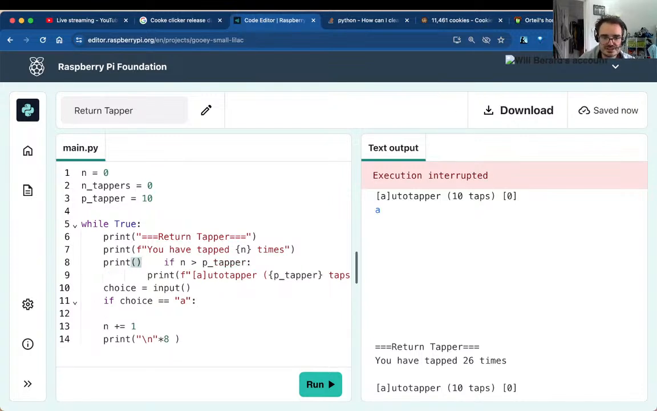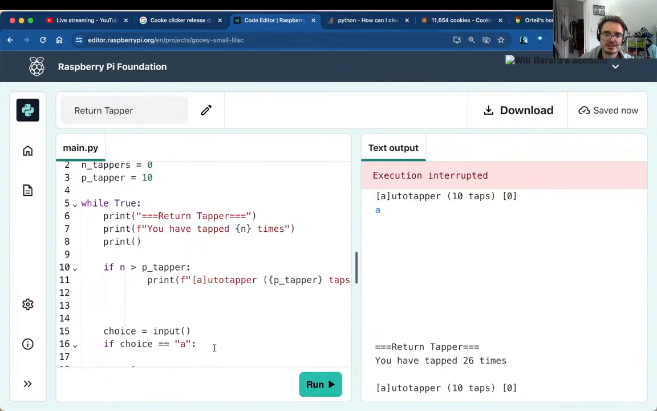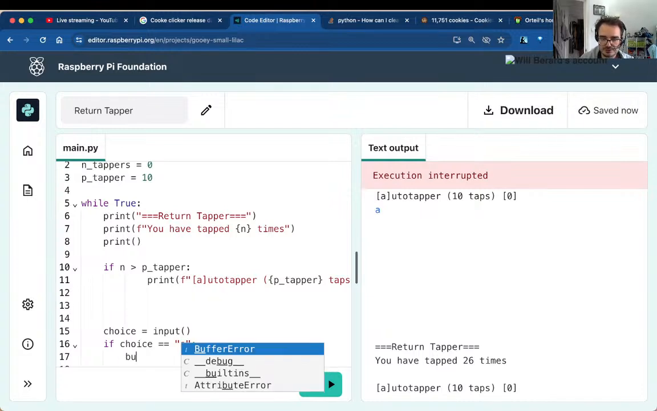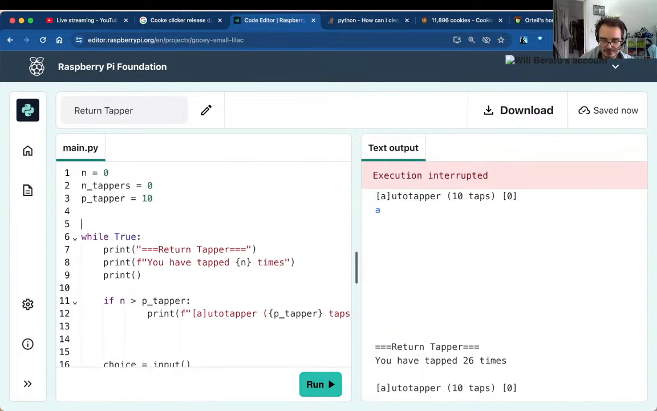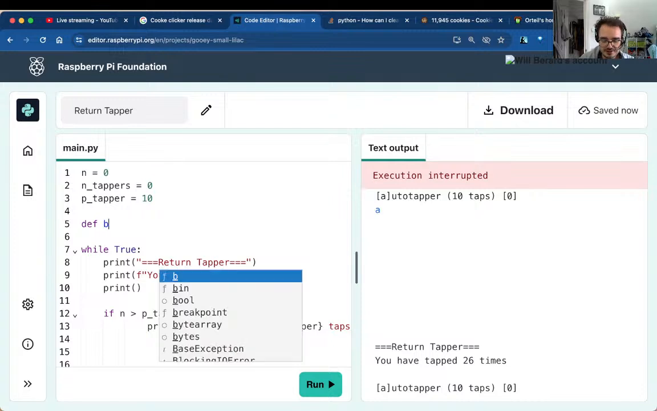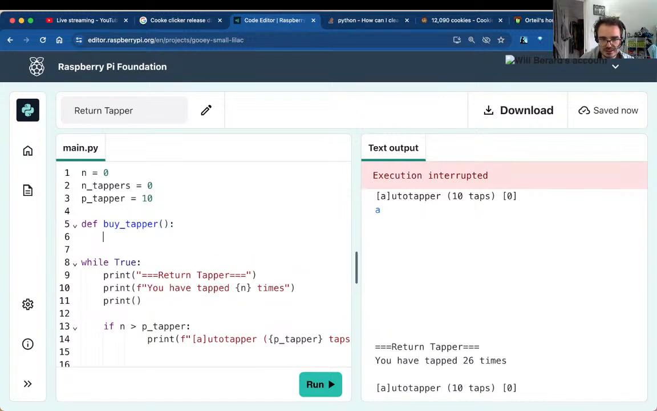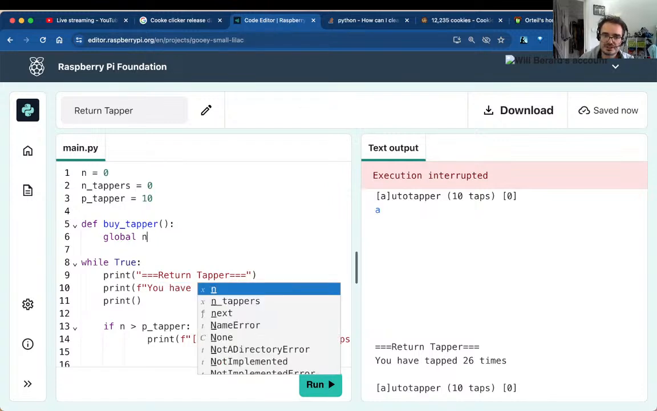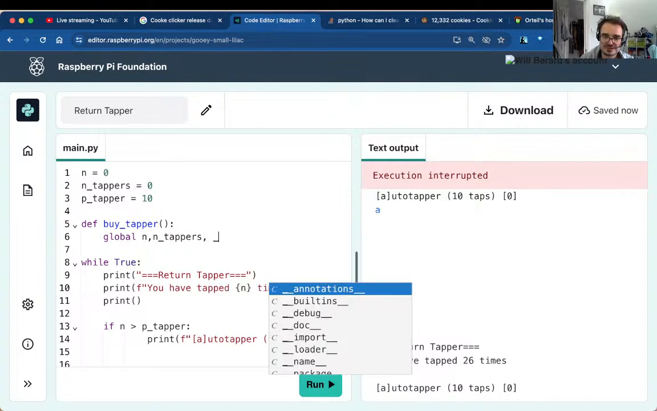Let's space the code. So that's the banner, and here I'm going to have the control code, where we're going to buy a whole bunch of stuff. Here I'm going to use a sub procedure. So if choice equals A, I'm going to go buy tapper, just to keep the code a little bit clean. Define buy_tapper, takes no argument, and this is going to touch some variables, right? I'm going to need to have n tappers and p tappers defined as globals.